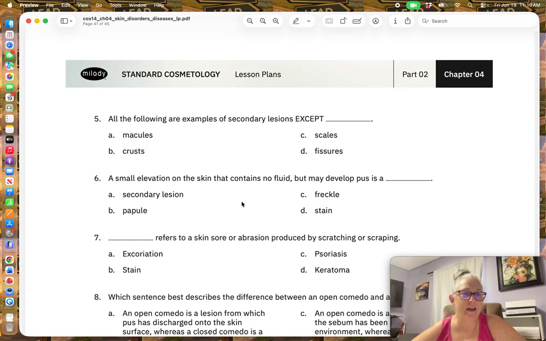Again, 5. All of the following are examples of secondary lesions except one of these. So which one does not have material built up on it? A macule, a crust, a scale, or a fissure? I believe it's a macule. Number 5 is A, a macule. A macule, I think it's a freckle. I'm pretty sure. I could be wrong. Look it up.